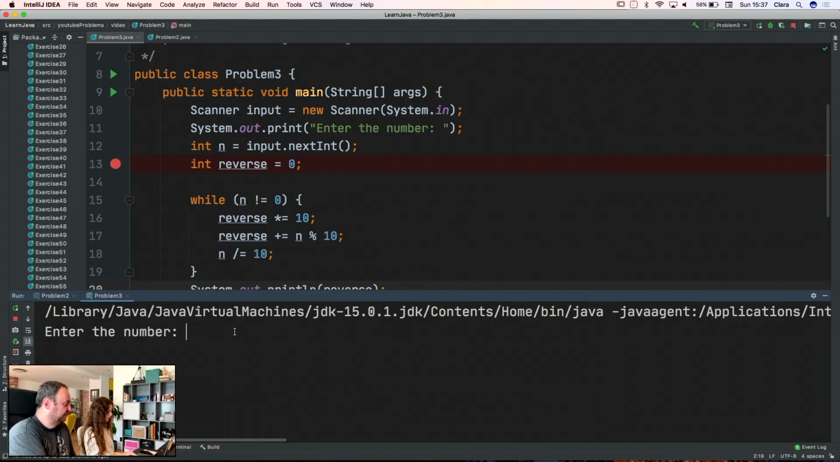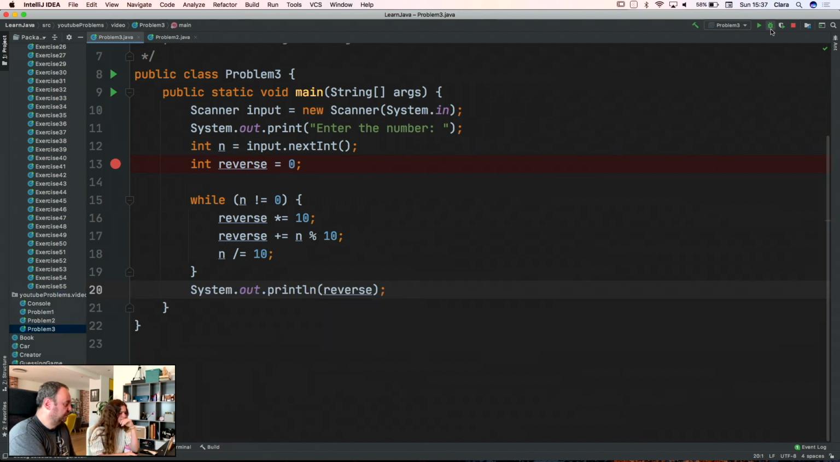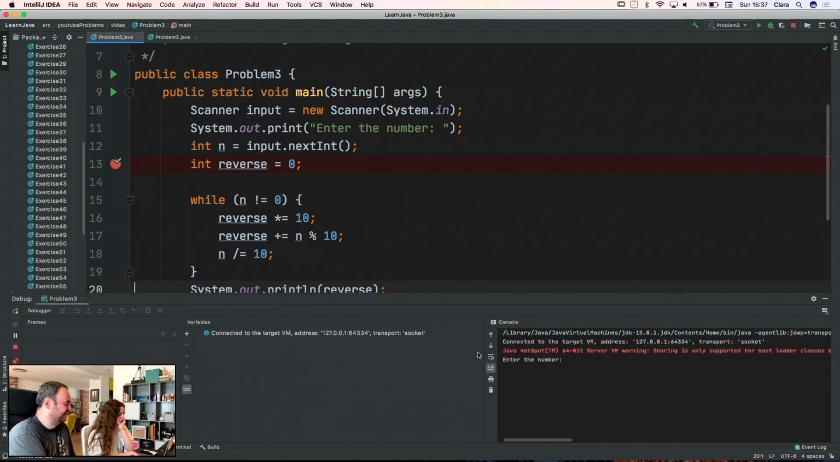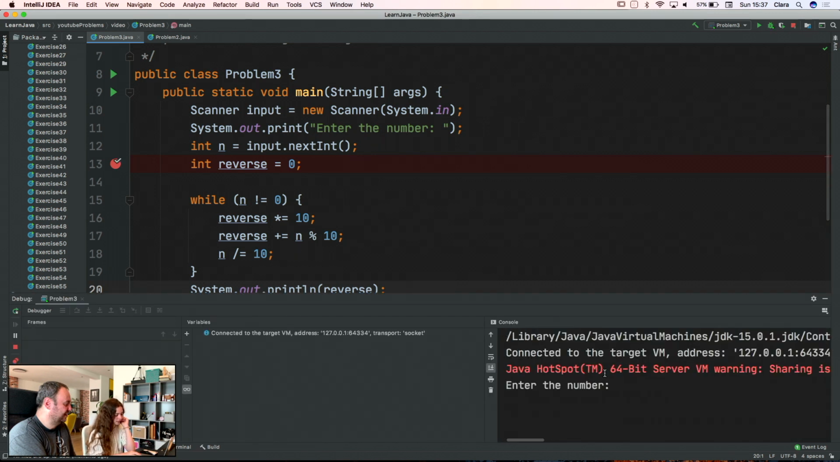Minus 123. I don't think it'll work. I think we'll just get 320. And it worked. Okay, let's debug it now quickly to see how it works line by line. I do not think that's going to work. Okay. Is it debugging? Okay, yes it is.